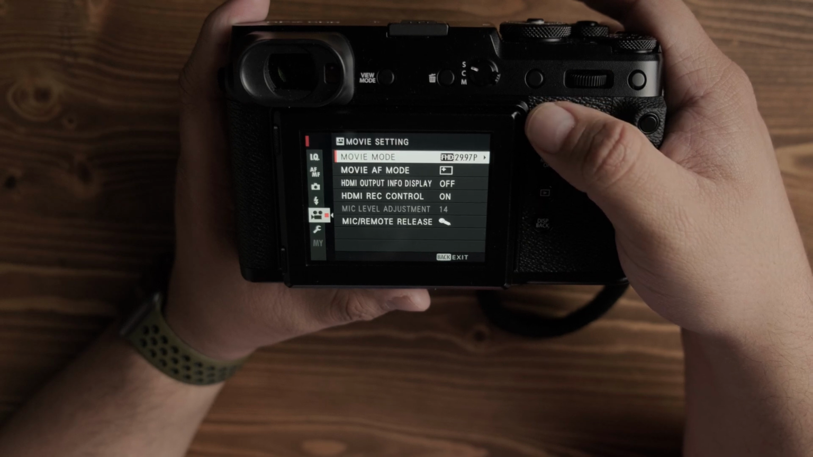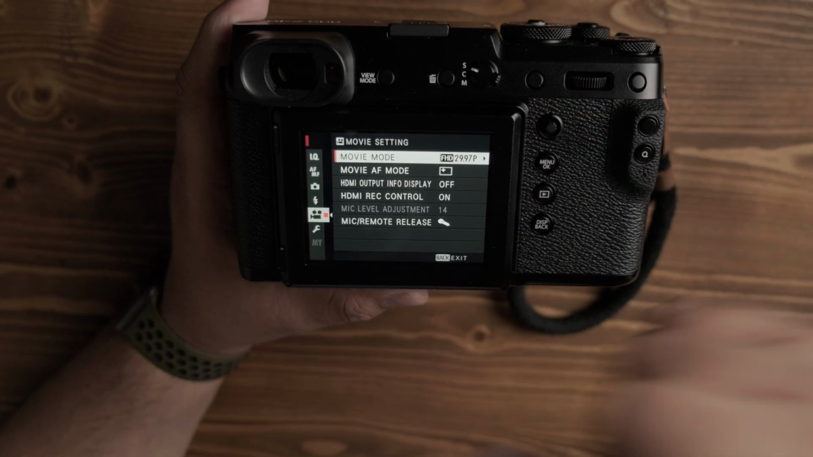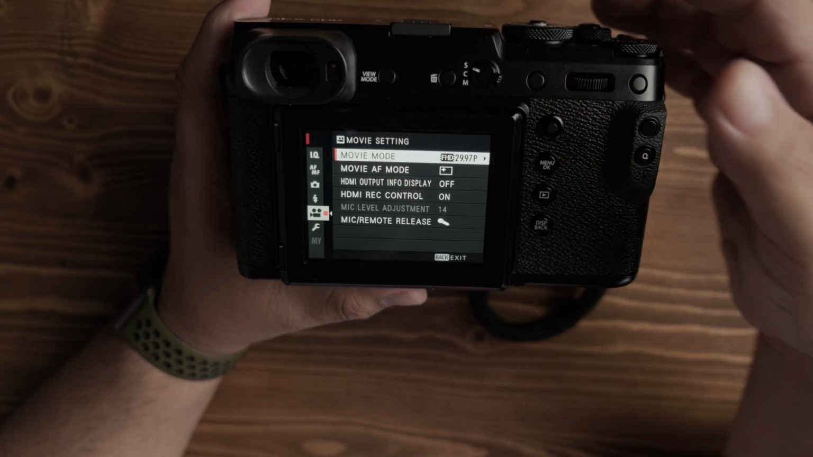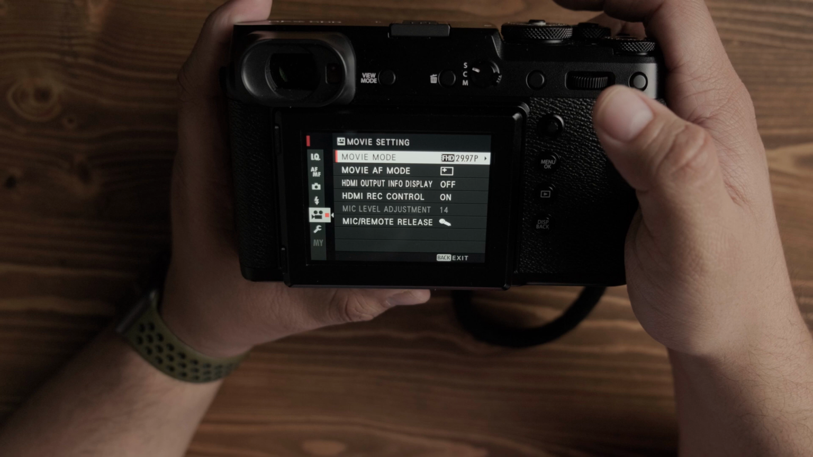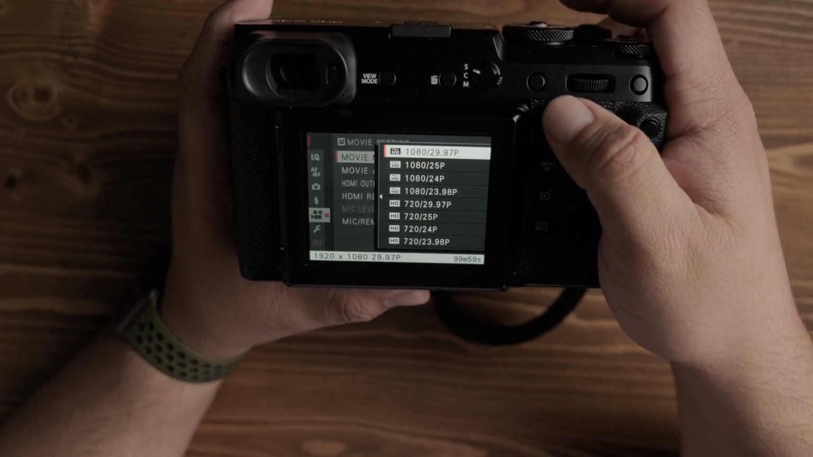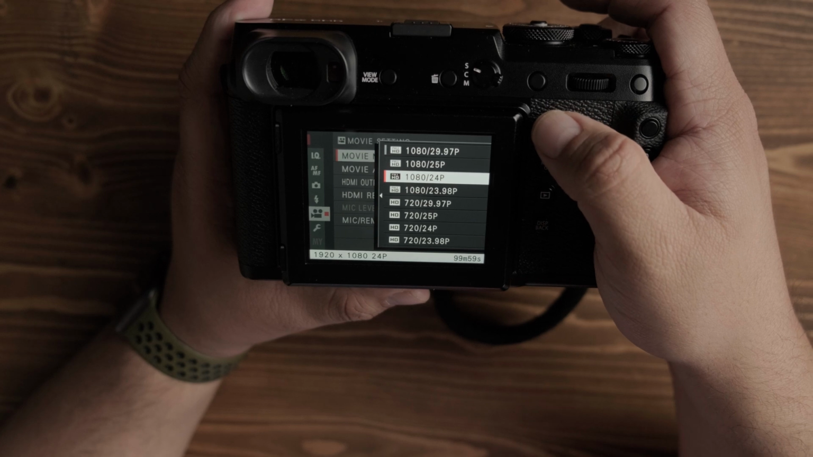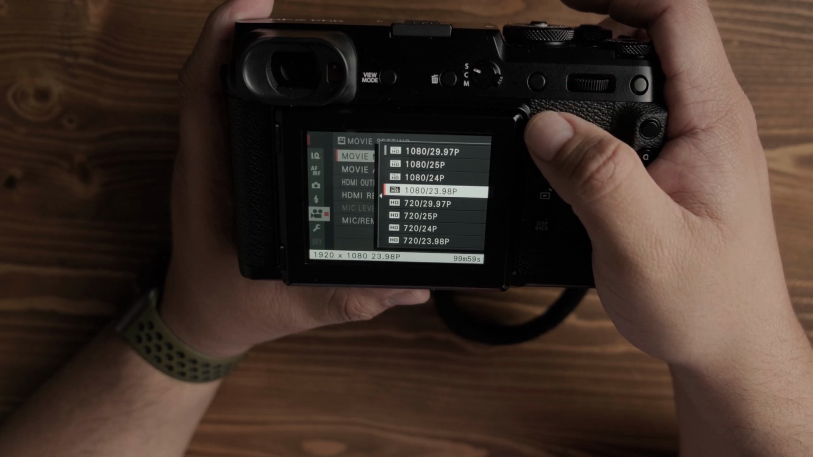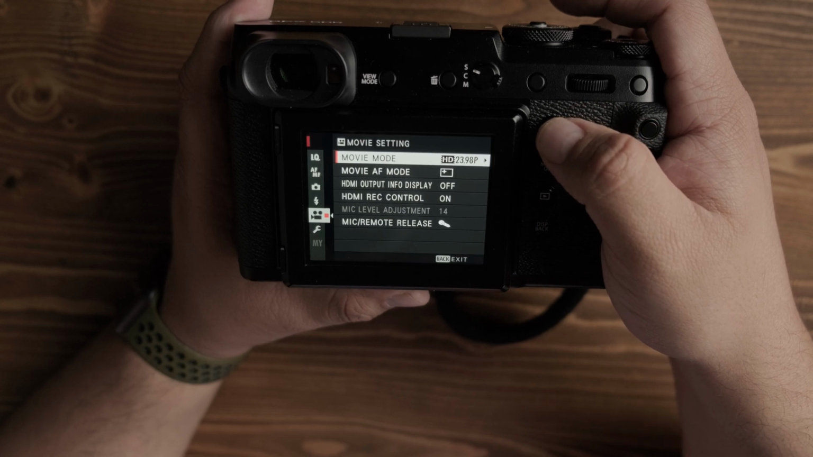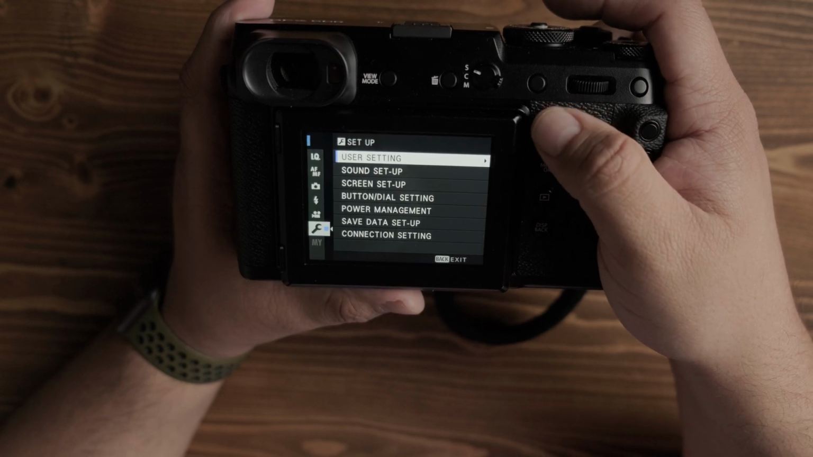Movie mode, I have never shot any footage with this, but let me know down in the comments if you're looking to get footage from this camera. Again, it doesn't shoot spectacular footage as far as specs are concerned. You see right there, full HD at 30 frames per second. You can also shoot 25p, 24p, the 23.98, all in 1080 and then 720. But again, this camera is not really meant for video, it's more for photography. And then that is pretty much it.